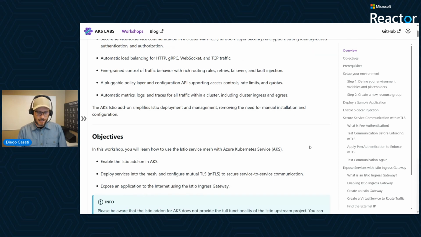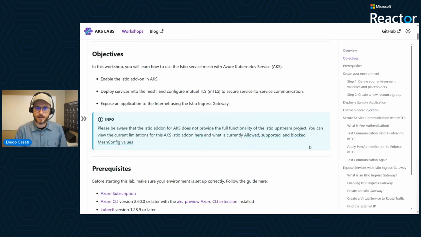As I was saying here, we primarily have three objectives today. So let's enable Istio on AKS as an add-on. If you haven't done that, this is a great chance for you to do it. We're going to deploy an application, the AKS store demo.